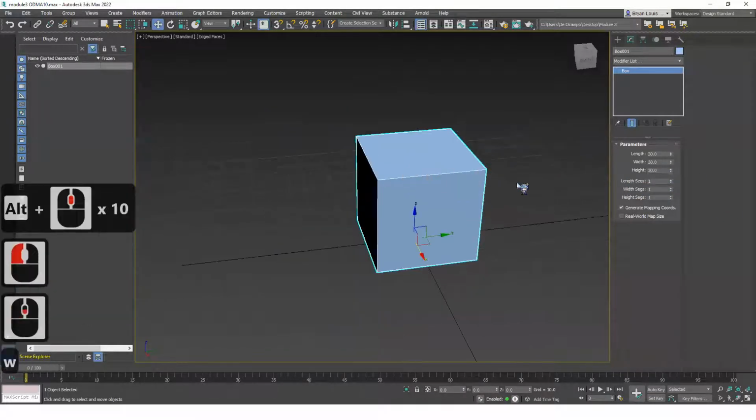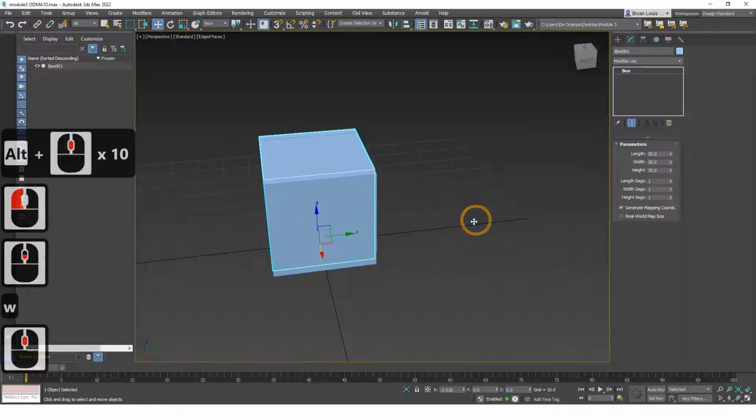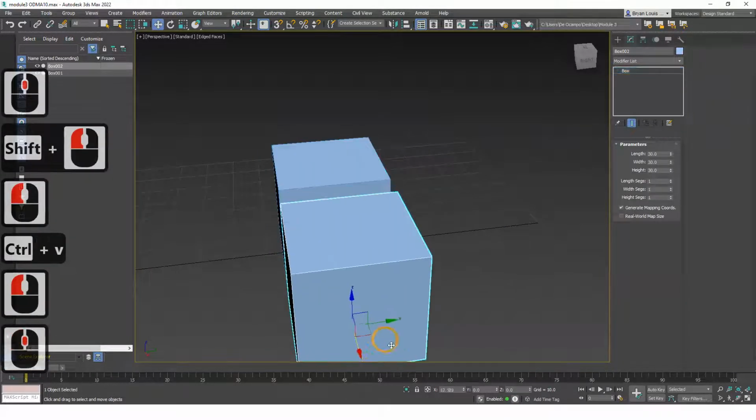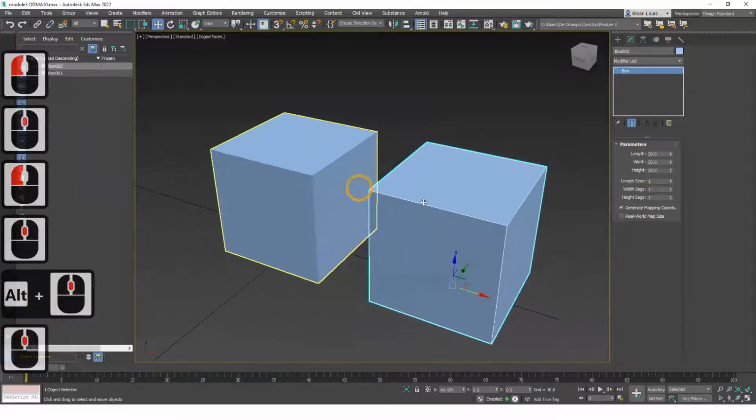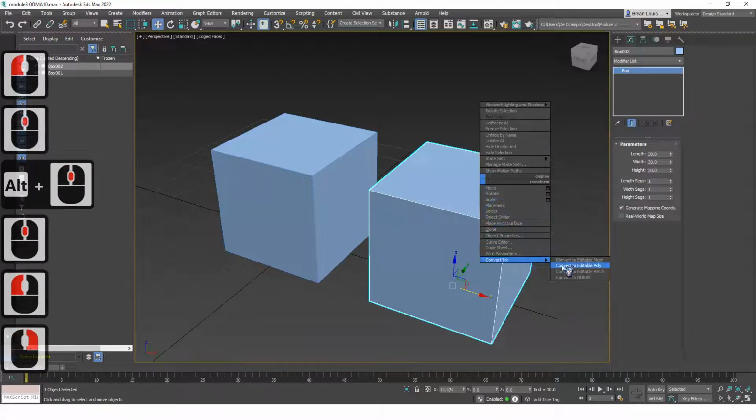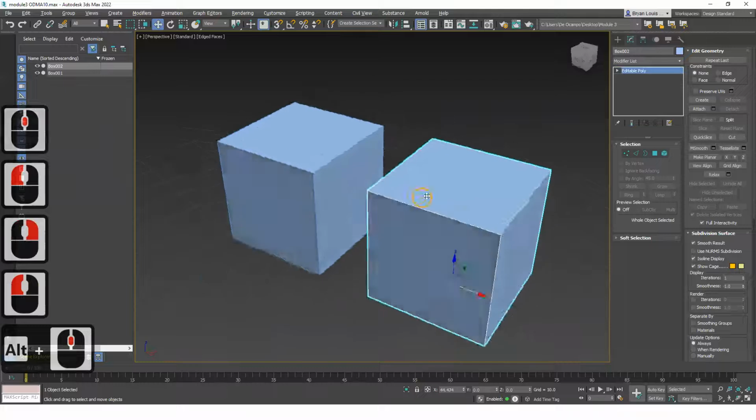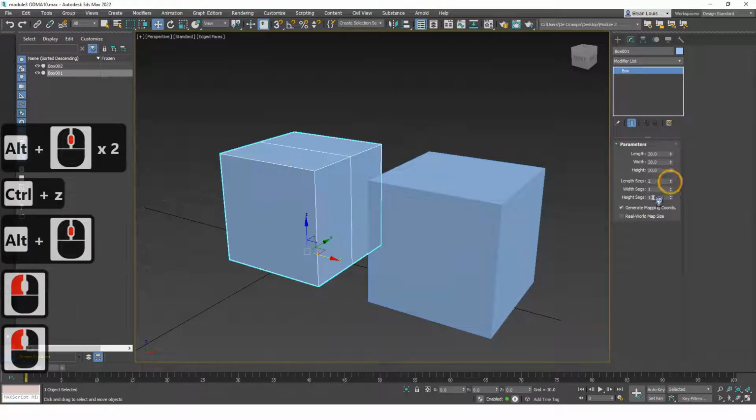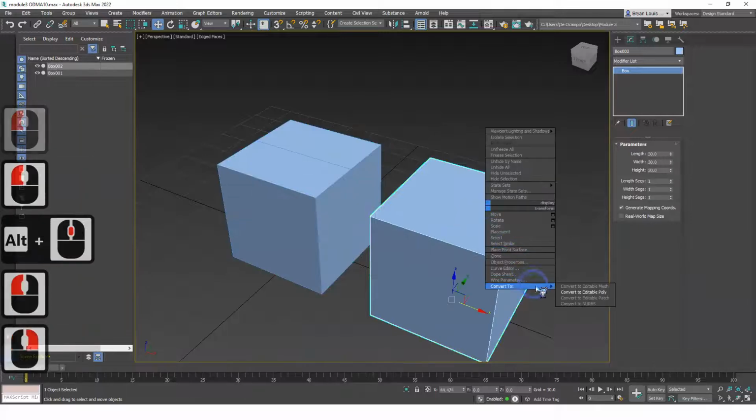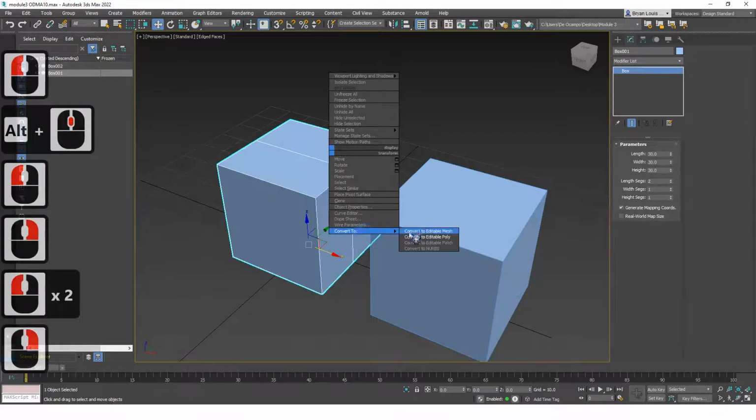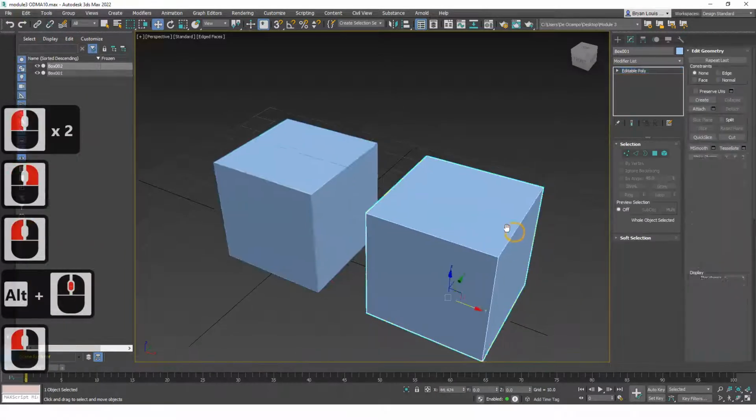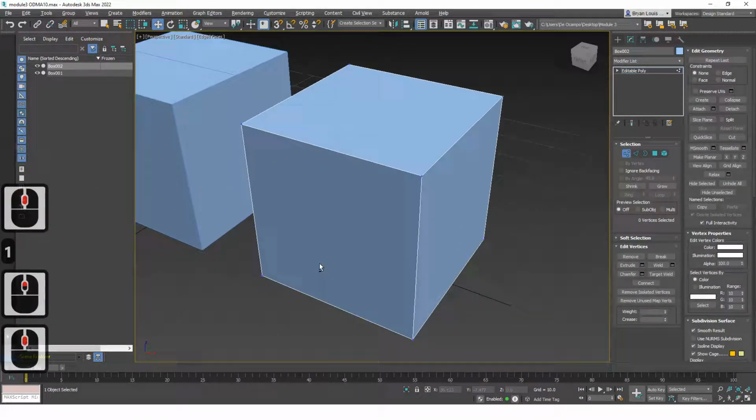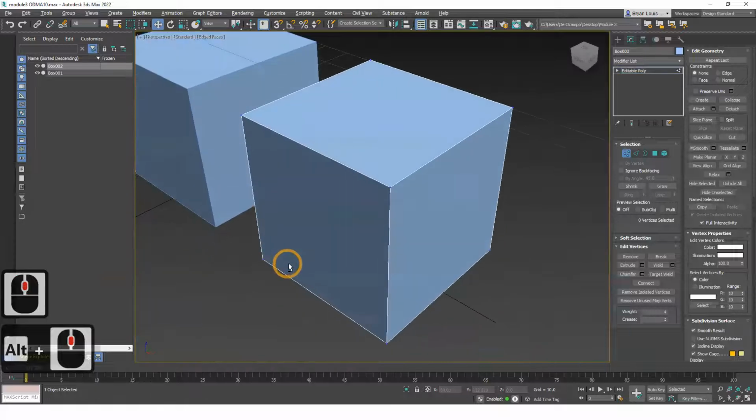So, teka, i-duplicate ko to. Copy. Then, notice nyo yung difference, no? So, ito, lalagyan ko ng editable poly. Before actually we do that, lagyan ko muna nito ng isang segment, no? So, ito, edit poly lang. As you can see, itong base cube natin, we only have 1, 2, 3, 4, 5, 6, 7, no? And then 8 na vertices.